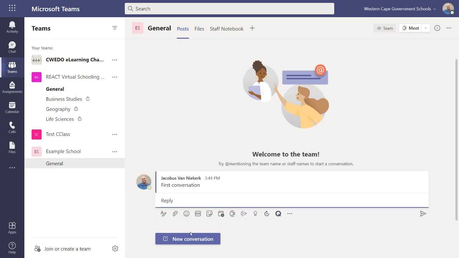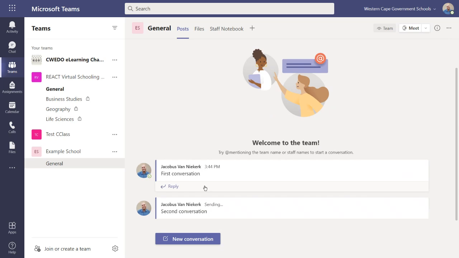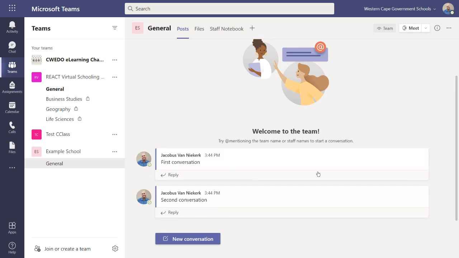It'll open up this little first conversation, and I can say second conversation. And you'll see it creates different threads, essentially. So when you are having a discussion about one thing, let's say, for example, you're discussing the school timetable, then you're going to post a conversation and people reply to that conversation. And it's easier to keep track of who is talking about what, and finding things and organizing content and organizing conversations and things that you're talking about.